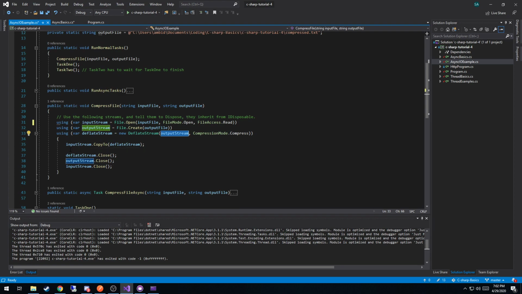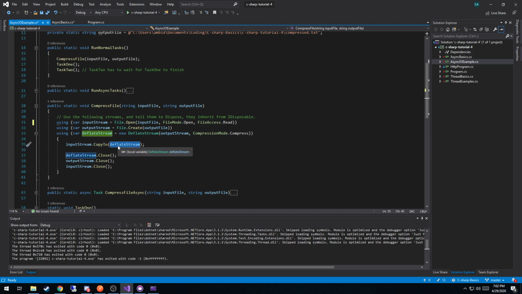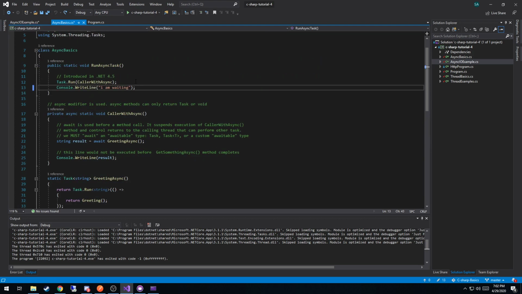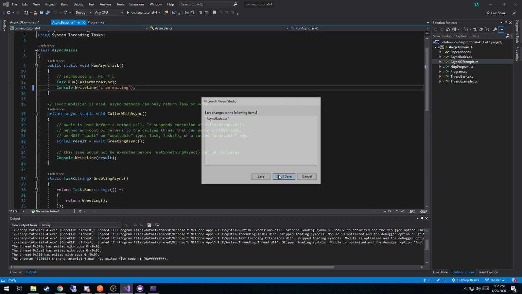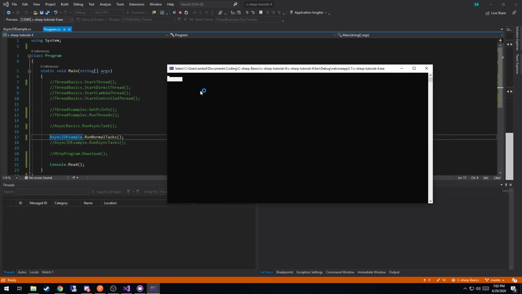Okay, so we're just going to say input stream dot copy to, and we're going to copy everything from this stream to the deflate stream. And then the deflate stream, because we instantiated it pointing to the output stream, is going to copy everything that it gets and just direct its pipe towards the output, right? So if we go ahead and run the normal tasks, we can close out of this guy, and we go back to program. So we have the run normal tasks and run async tasks. If we run normal tasks, and we hit run, you can see, did I not close out of the console? I don't think I closed out of the console.